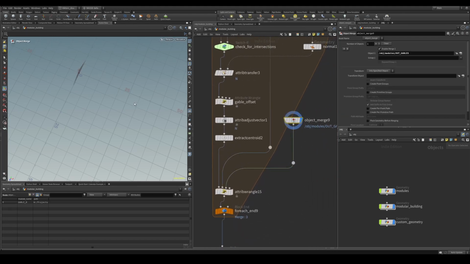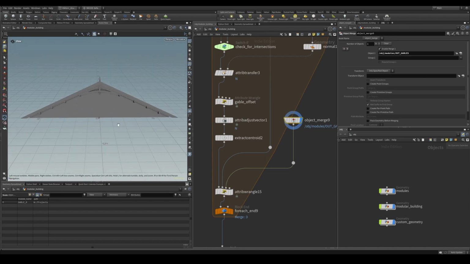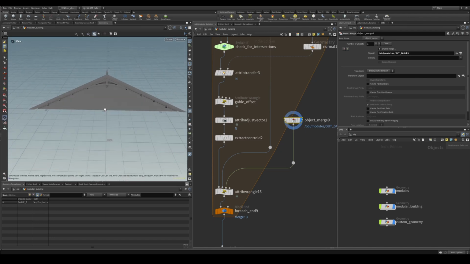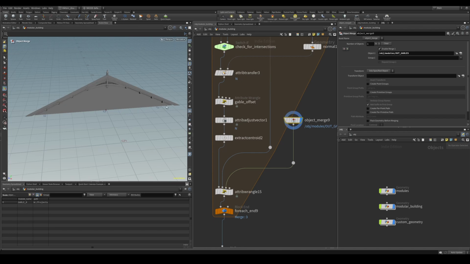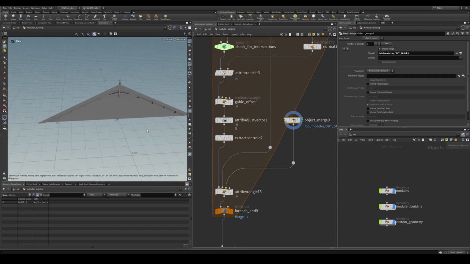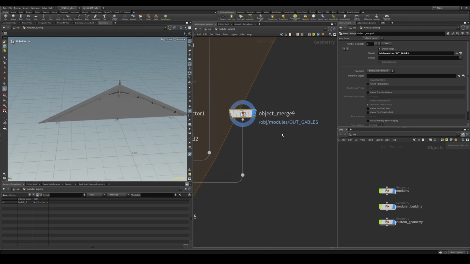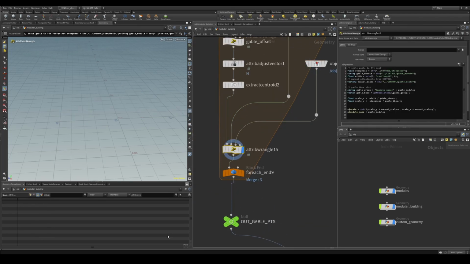And then we also want to get the size of our current gable that we want to instantiate, because it can be in different sizes. We have to make sure that we get the bounding box size. In this case, I'm just going to put down an object merge, and I'm getting all my gables from my modules subnetwork. And inside this code, let's go through this.